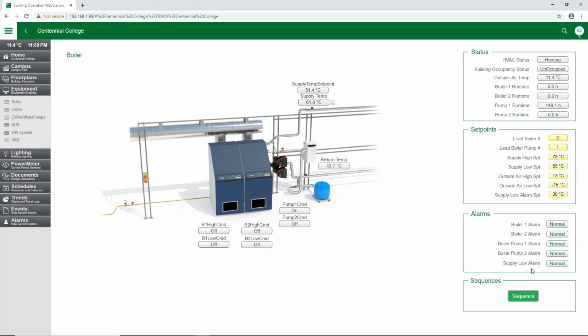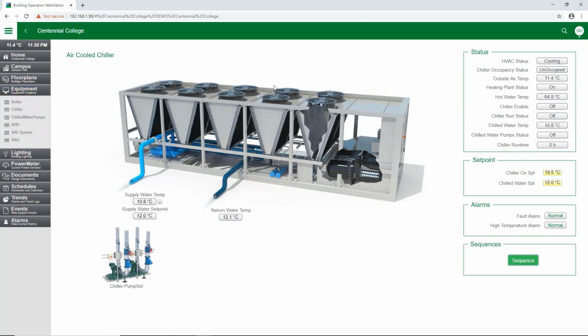And alarms, required alarms, and the required sequence. You click that, the sequence will come out. And the chillers. So the chiller, the compressor, and the chiller pump set. This is one type of chiller. They call it an air-cooled chiller. They have different types of chiller, but this one is a more modernized chiller unit. All the status, setting points in yellow, required alarms, and control sequence.